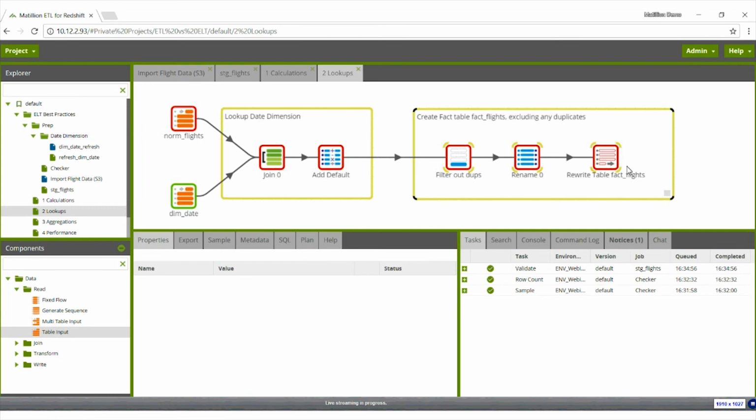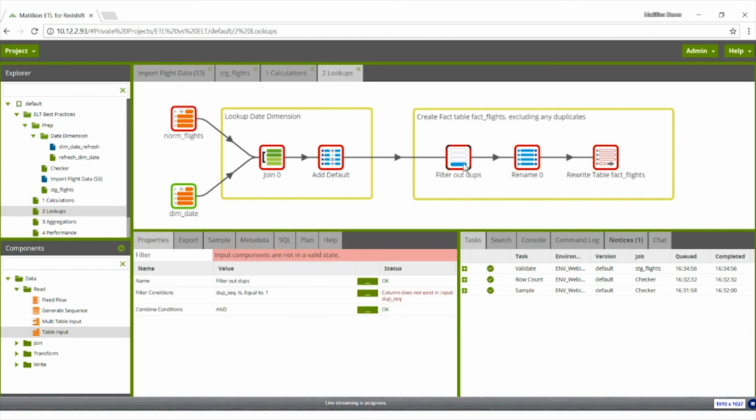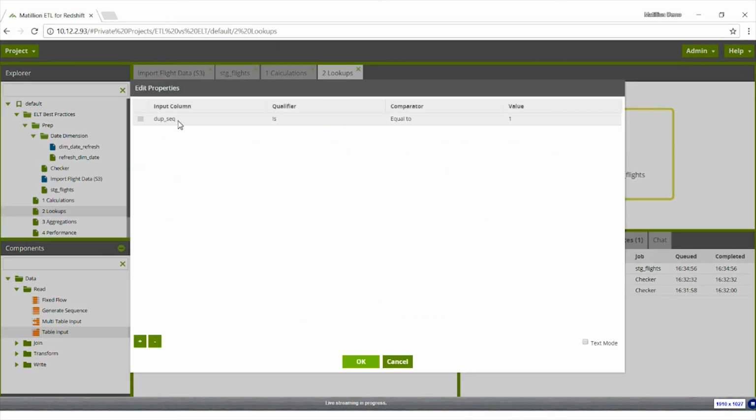The first component here is basically removing duplicates. If you remember, in our calculations job, we derived something like a rank on duplicates. So here we are making sure that we exclude those duplicates by simply selecting rows where the duplicate sequence is 1. Anything other than 1 is just a duplicate. We don't really need that in our target as such.